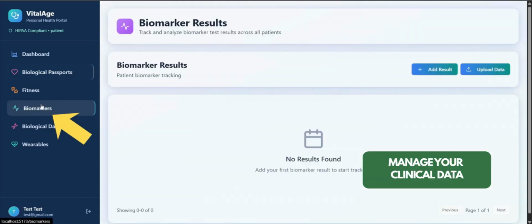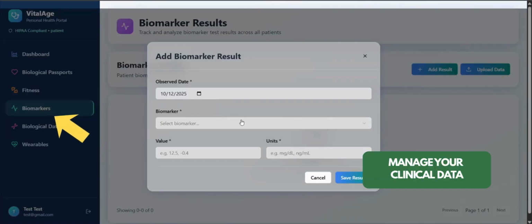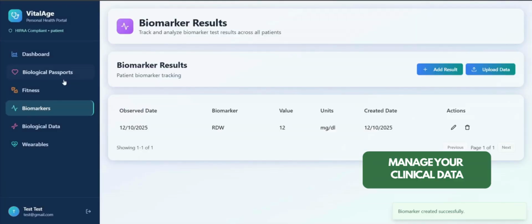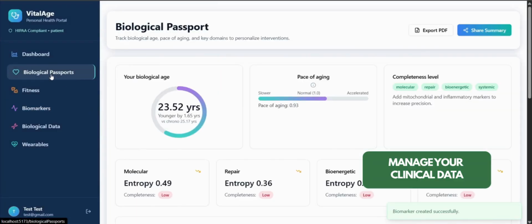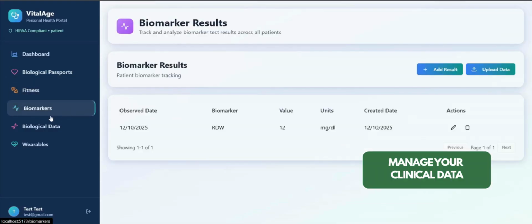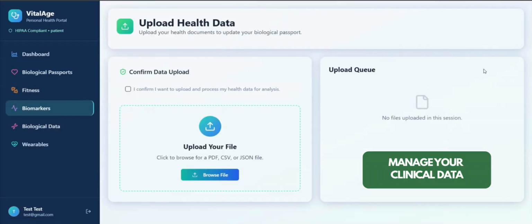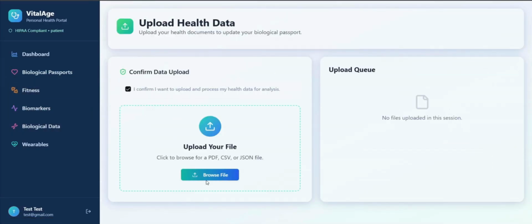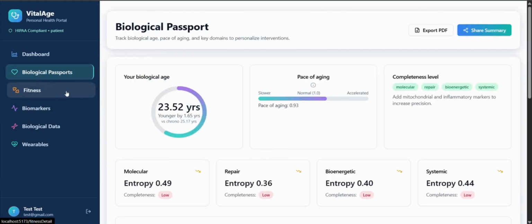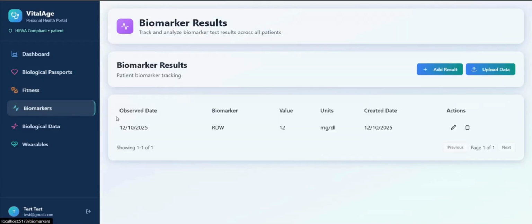For biomarkers and medical data management, VitalAge enables comprehensive tracking of your lab results. Manual entry: in the biomarkers section, you can add specific results such as RDW, zinc, glucose, etc. by entering the value and unit of measurement. You can upload your lab reports directly in PDF, CSV, or JSON formats via Upload Health Data. The system will automatically process and integrate the data into your history.